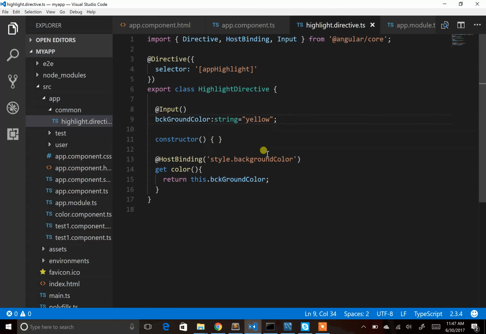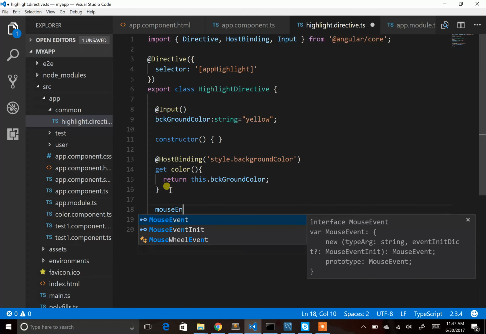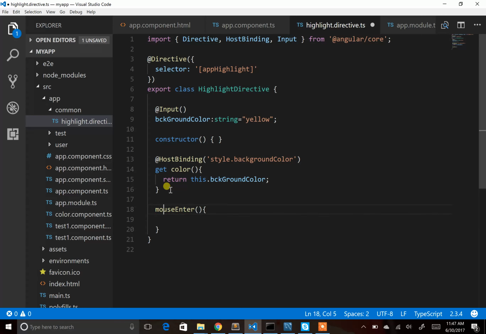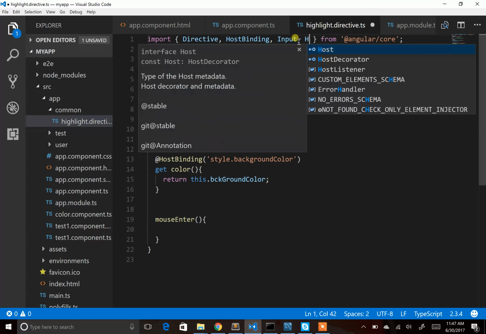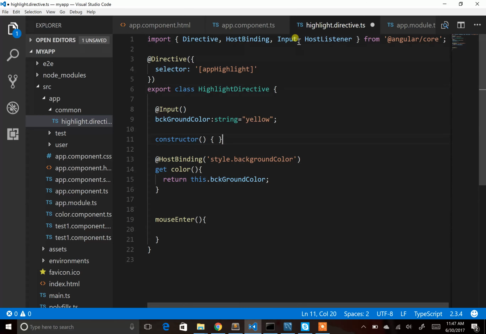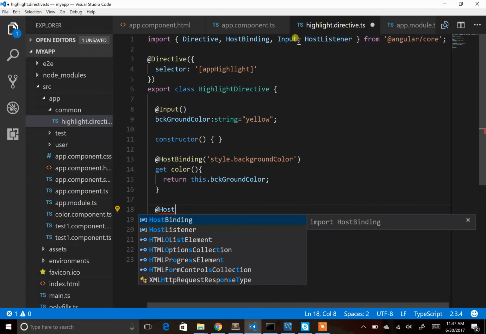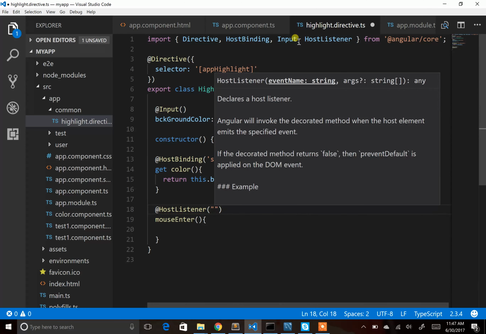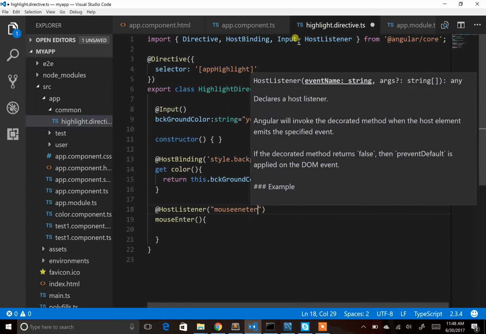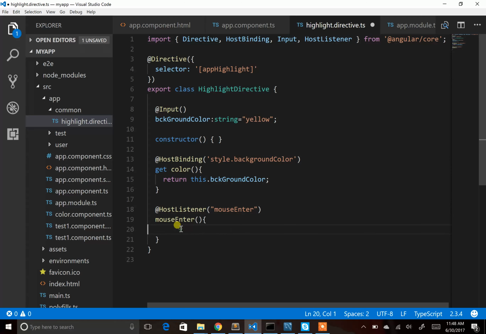So let's change colors when the user puts a mouse on it. Okay, let's add a different color. I'm going to create a method, mouse enter. You can put whatever name you want for the method. Here I'm going to add one more directive, host listener directive. Host listener will listen to events on your host. The name itself says it's host listener. The event I want to listen to is mouse enter. I hope that's the correct name. We'll see.